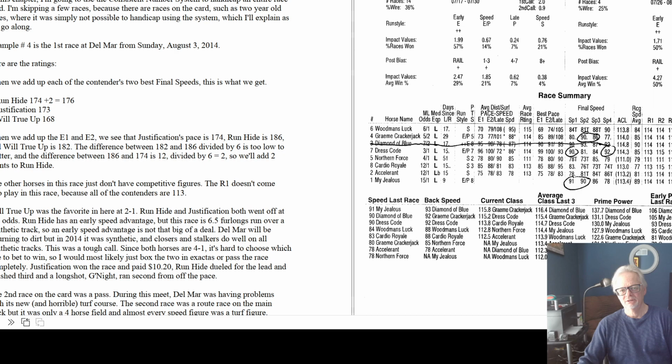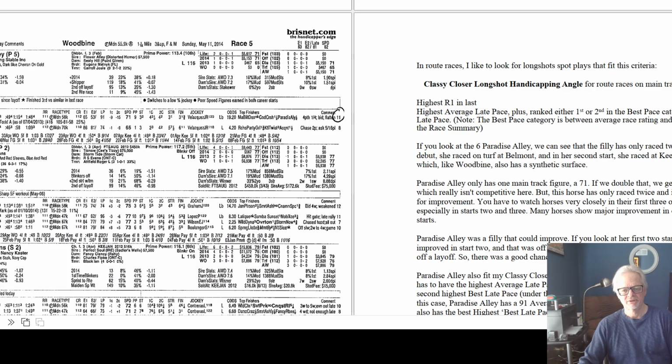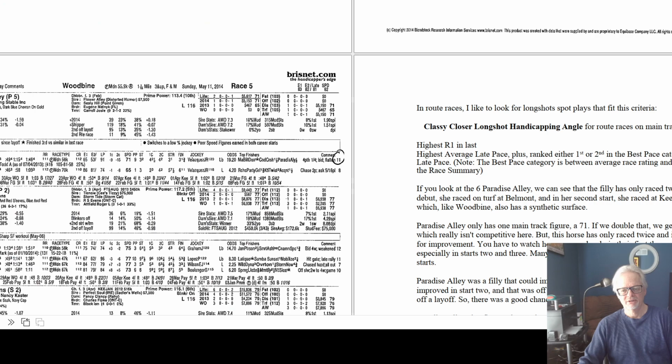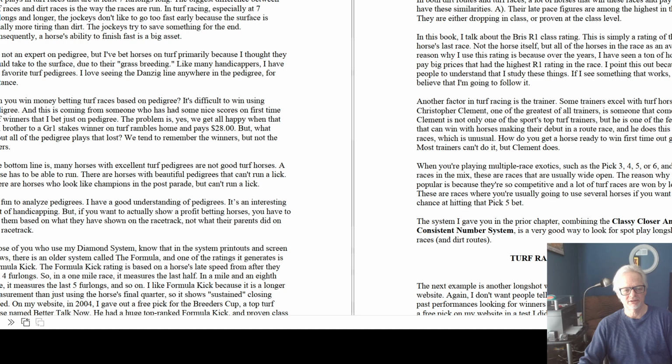So I go all through different things, and then I have some angles in here too. Here's the classy closer angle, which is good for certain types of races, as I show in here, and it's very good for turf racing. And classy closer, like long shot. You have a whole chapter on turf racing.